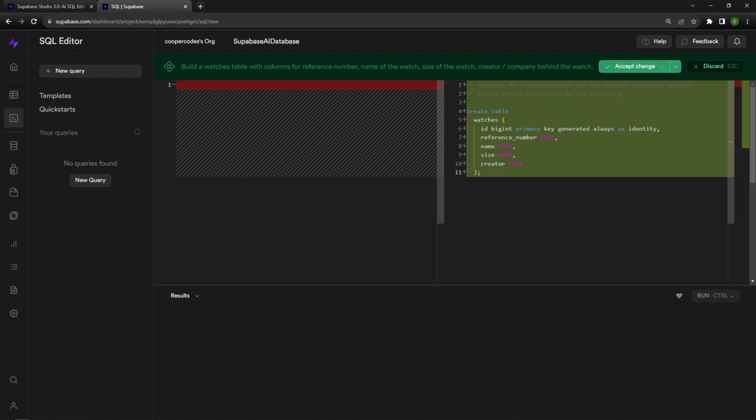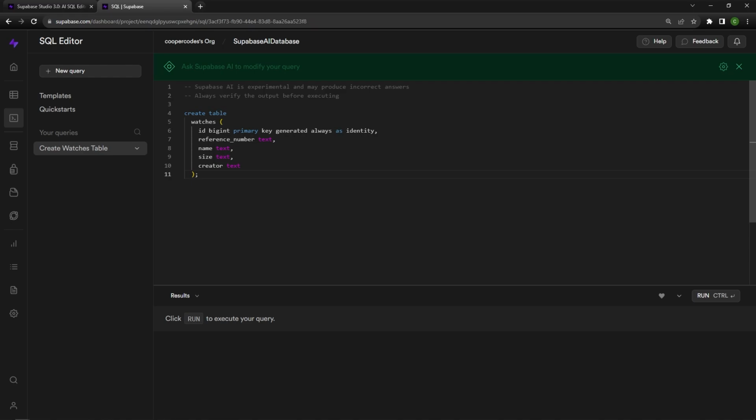Supabase AI is then going to give us a very basic watches table on the right here, which I'm going to accept. Now that we have the code to create the table, we can go to the bottom right here and press run. We will get a success, which is great news.